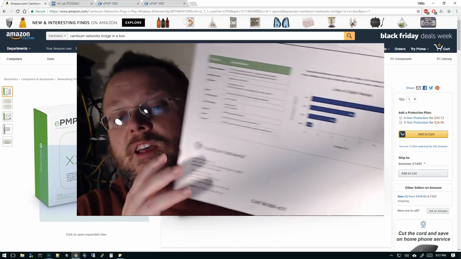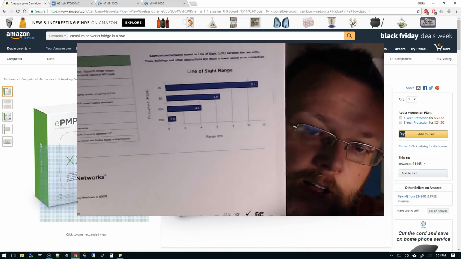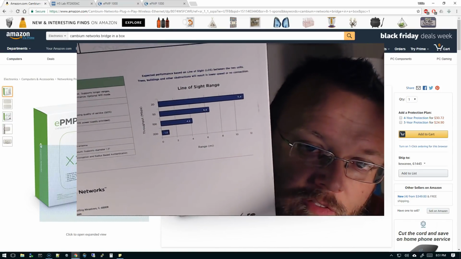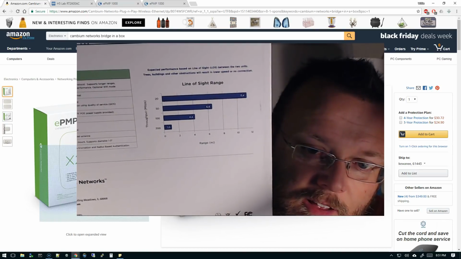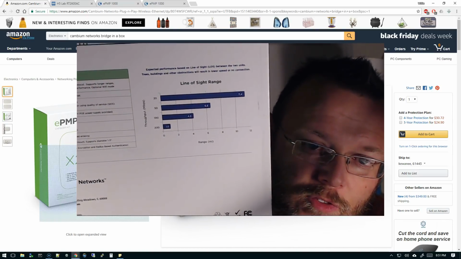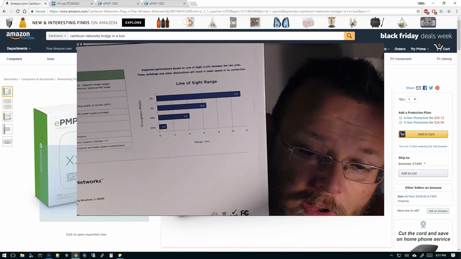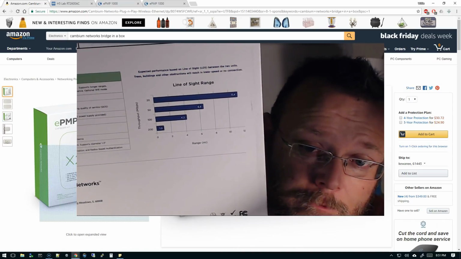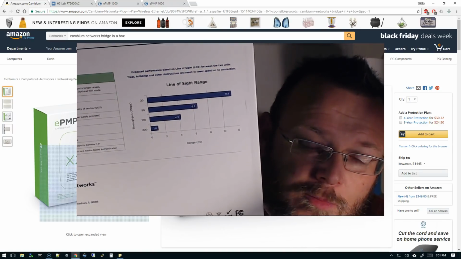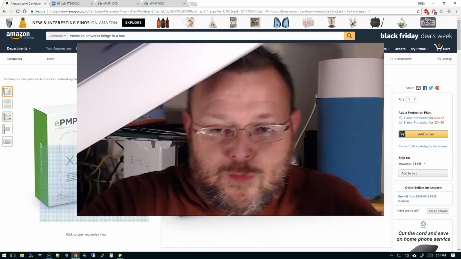Over here, they've got a little bar chart that shows, if you're using this in line of sight, based on your range, what kind of throughput you should expect. So if you are at the 1 mile mark, you should expect 200 megabits of throughput. Out to 11.4 miles, you could expect 20 megabits of throughput.